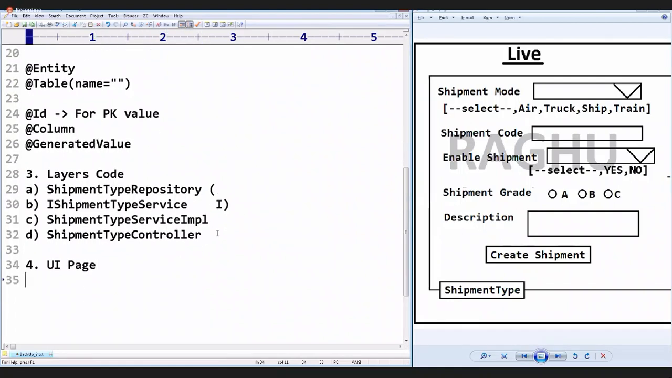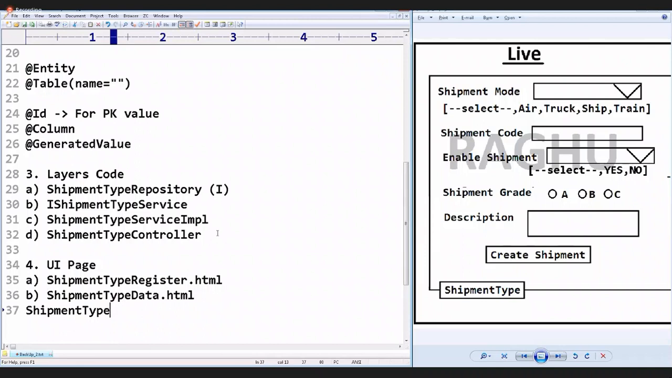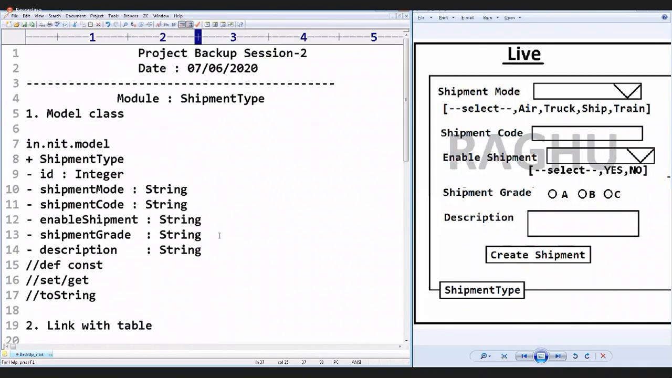Finally, UI pages. You are going to get three: shipmentTypeRegister.html, which is Thymeleaf, then shipmentTypeData.html, whatever name you take is fine, and next shipmentTypeEdit.html. Later will come view one, export to Excel, PDF, graphs and charts. Later will come the remaining. These are the basic things that you need right here.